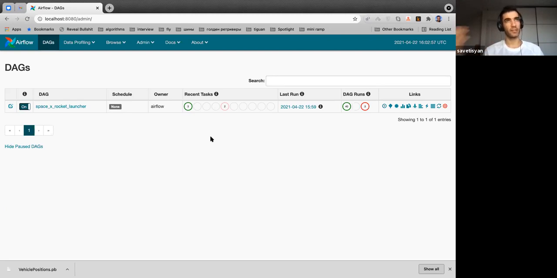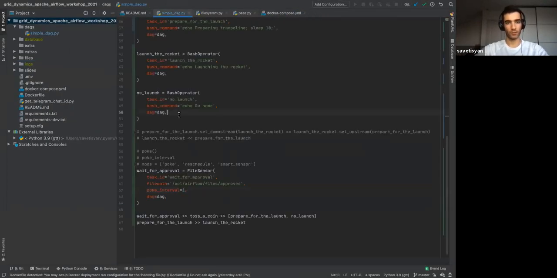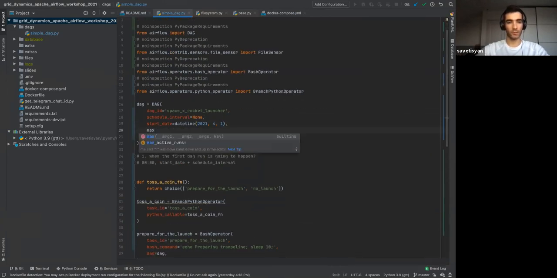And by the time the next DAG run should start, we're not done with the previous one yet. So we actually cannot start. And in that case, what we can do, we can specify the maximum number of active DAG runs. And in order to do that, we can go to the DAG, and there is a parameter called max_active_runs, and we set it to 1. And what's going to happen, I can show you that. Let me remove this approved file here.